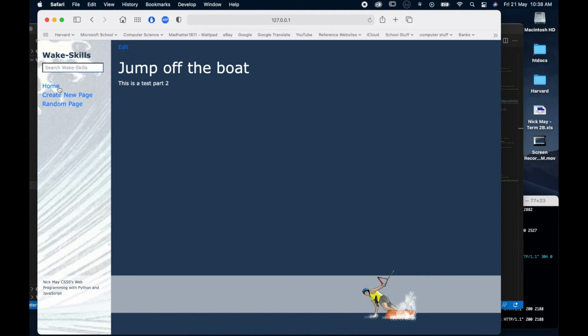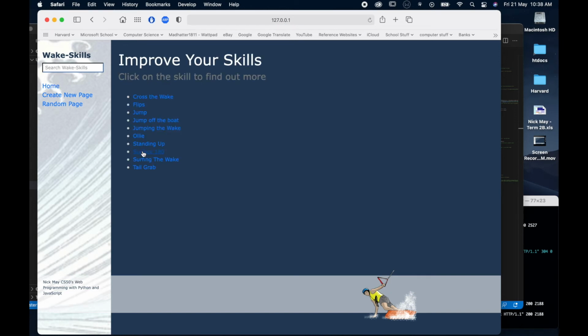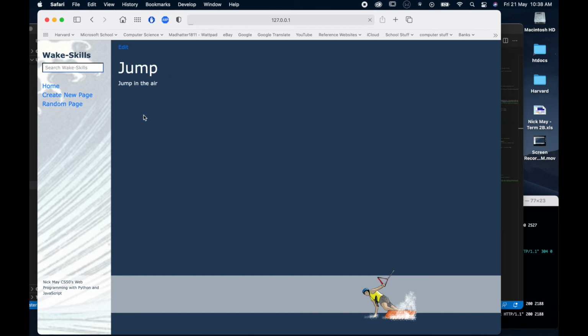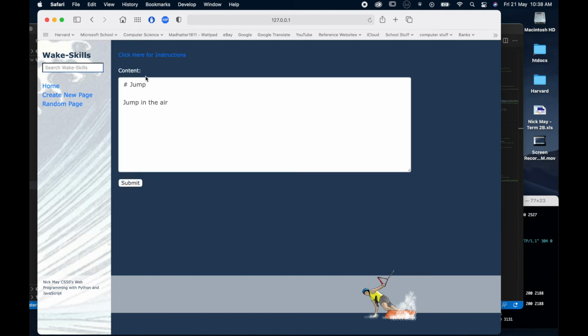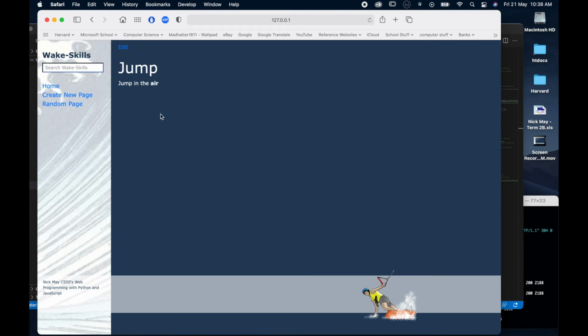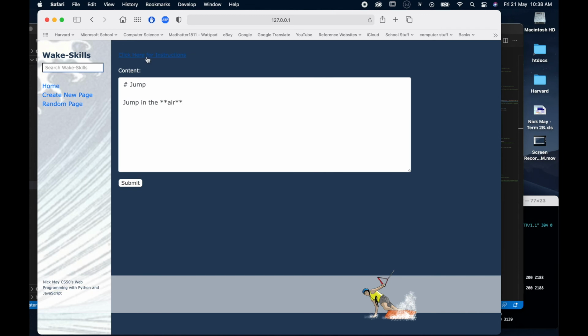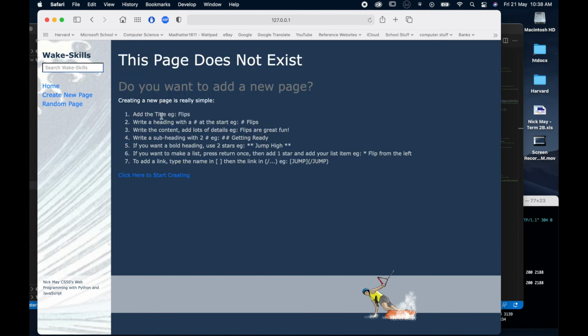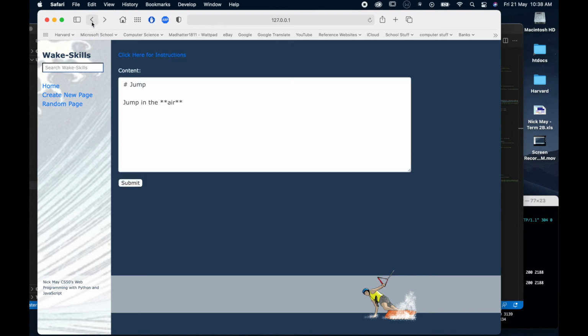Now I'm going to go to the edit page specifications. If I click on any one of these elements, jump, I can hit edit and make the changes that I need to make. I might want to make that bold. So jump in the air, I make that bold, hit submit. Now you'll see on the page that the word air is in bold. If you hit edit, I've also put in a special click here which will give you the instructions on how to do the Markdown language changes as well. So that is also in there. So this fulfills the edit page specifications.